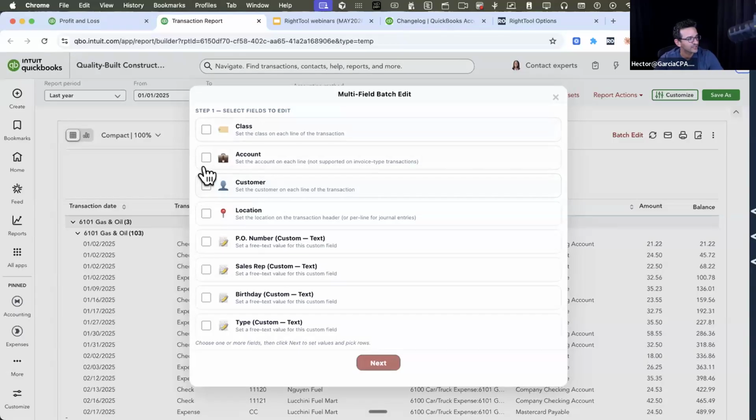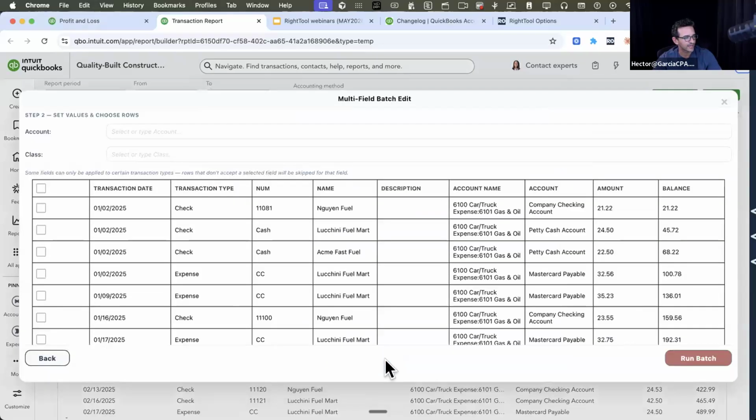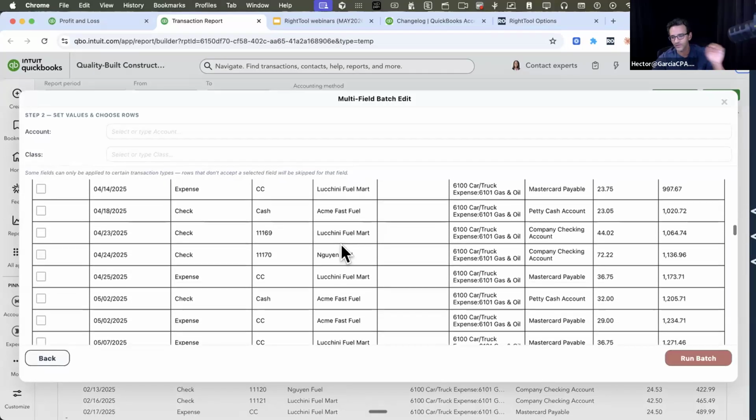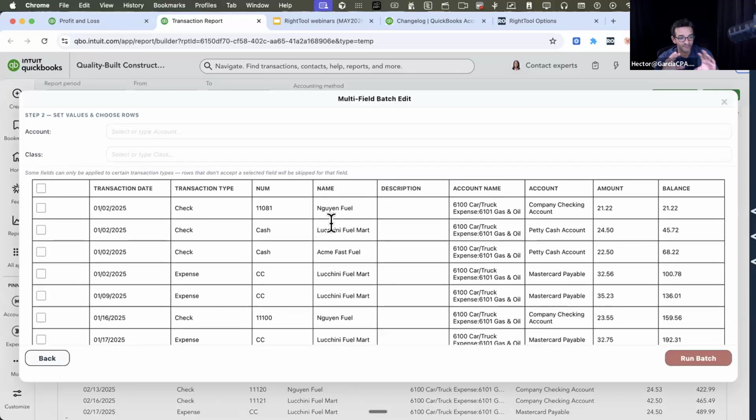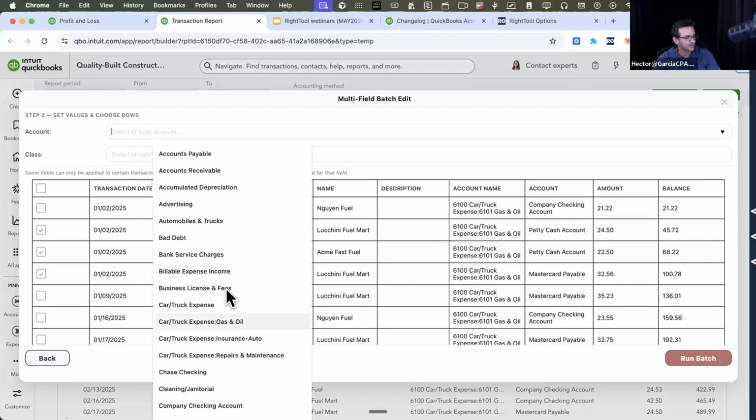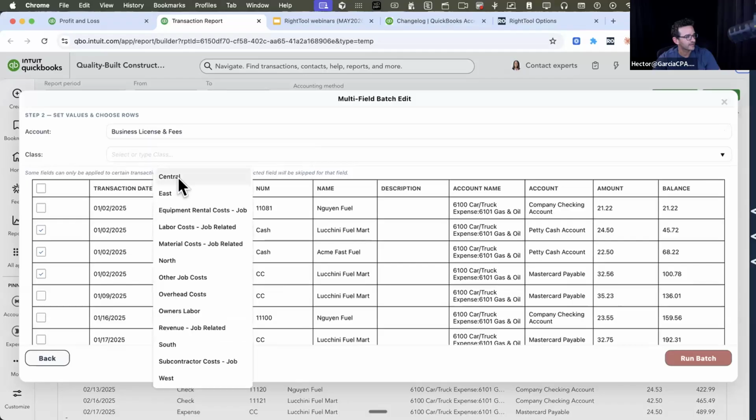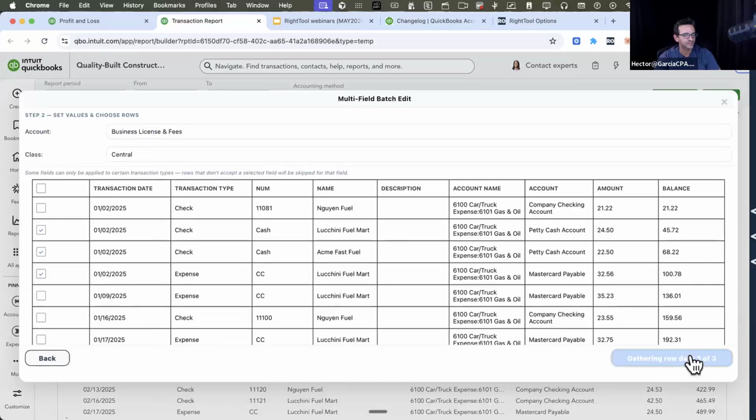So let's say I want to change the account. Let's go very simple, account and class, and go to next. Now I see all the transactions. Basically, it just copies the transactions over. At some point in the future, we'll probably filter and only show the editable transactions, so it's not confusing. Then we pick all the transactions that we want to change the account and the class on. We pick the account and the class, go to run batch, and it does it for all 3 of those transactions.